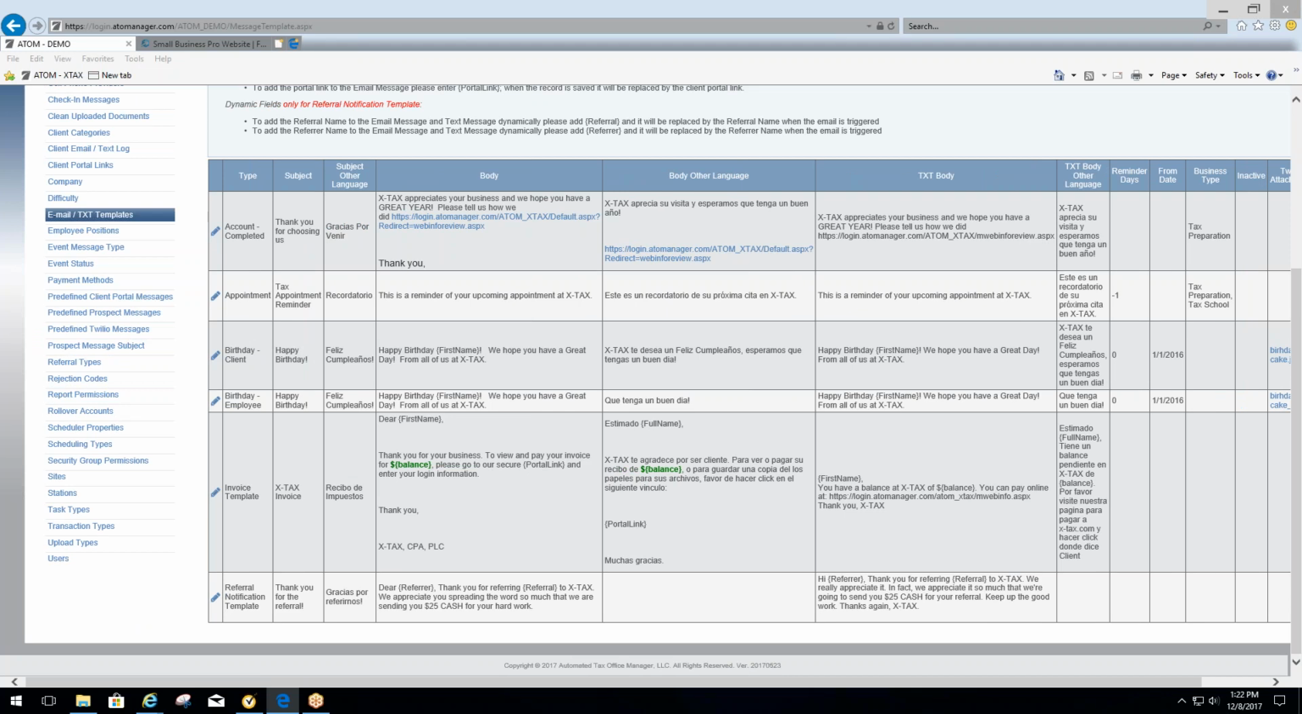Report permissions. Oh, I'm sorry, moved on. Event status. No, I'm way off base here. Let me get back to where I was.